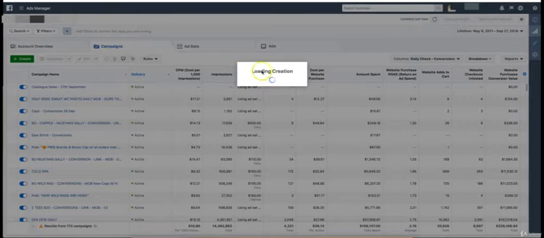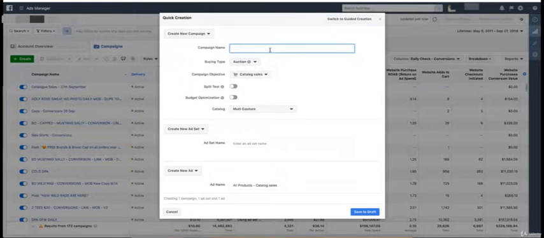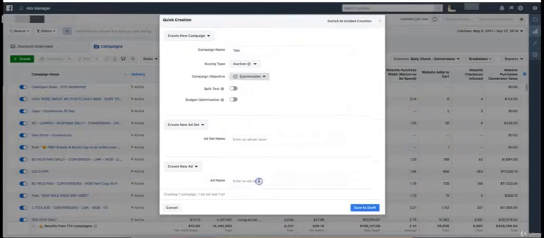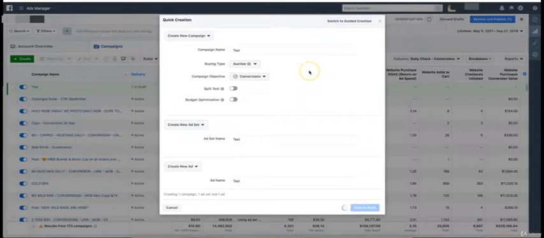I'm just going to create a test campaign here. Let's call it test, and for this one I'm going to use the conversion campaign objective. Let's call this test. Very straightforward. You set up the campaign as you normally would.